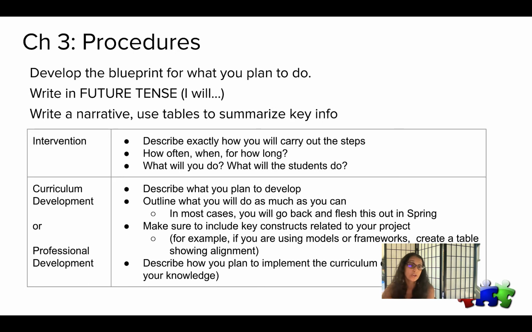Another thing, if you're doing a curriculum development or a professional development, you should develop that thing and then you're going to implement it. So you also need to write your implementation plan. Who are you going to try out this curriculum or PD with? What do you plan to do? How long will it take? Who will those people be? So again, you are really laying out your procedures for developing whatever you're doing and then implementing it to test it out with the group next semester.